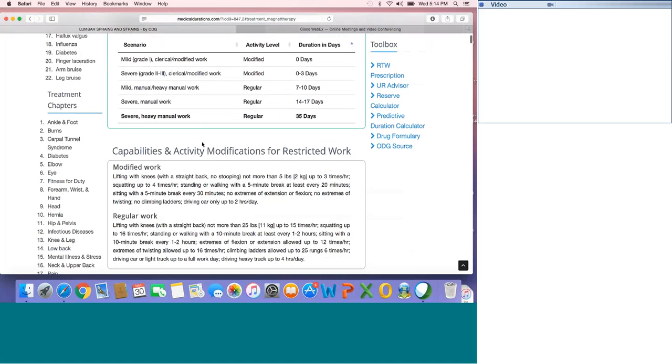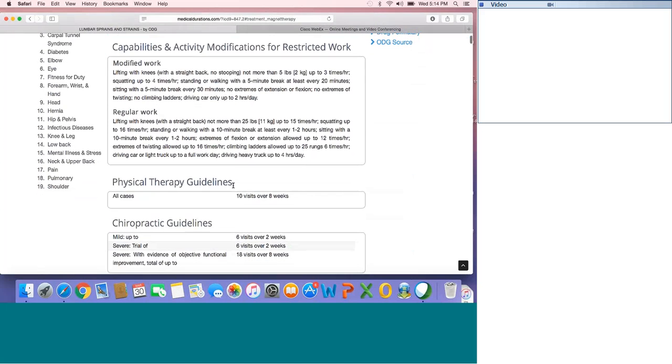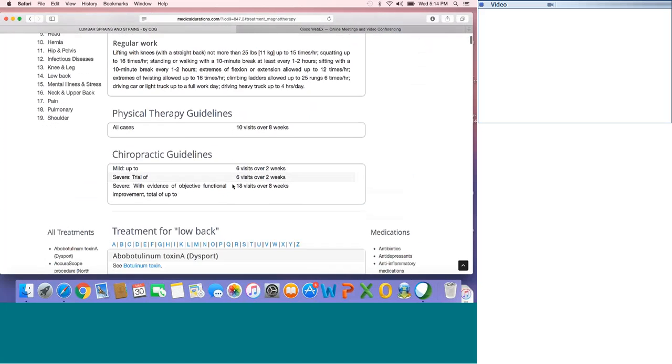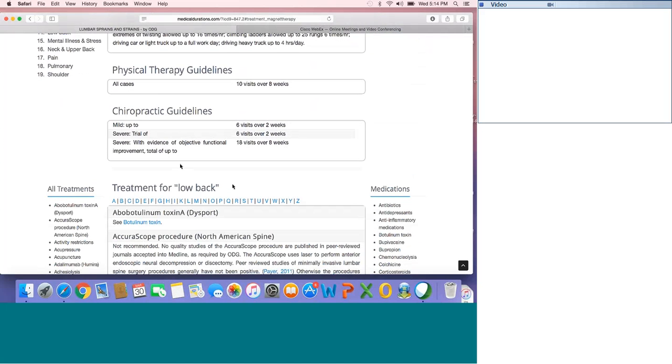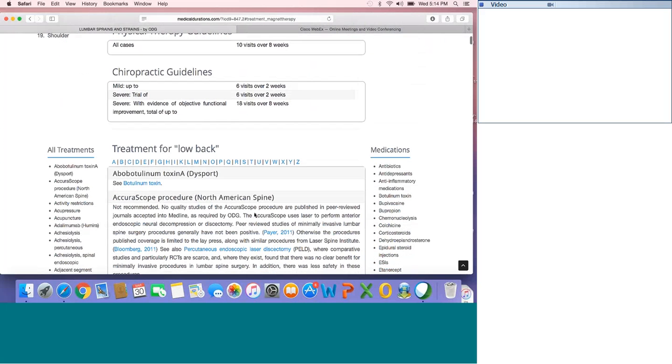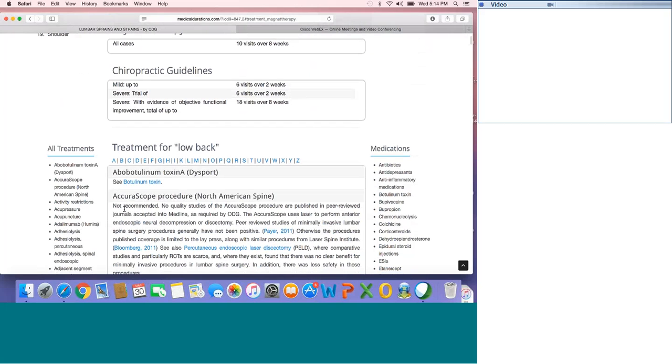The capabilities and activity modifications are there to help support the various different scenarios or the durations. Physical therapy guidelines, chiropractic guidelines, and then again for the workers' compensation users, the treatments and the medications. And again, the first few sentences are going to talk about whether it's recommended or not. And then you have the ability to deep link in to understand the reasoning and the literature and the rankings behind that if you want.